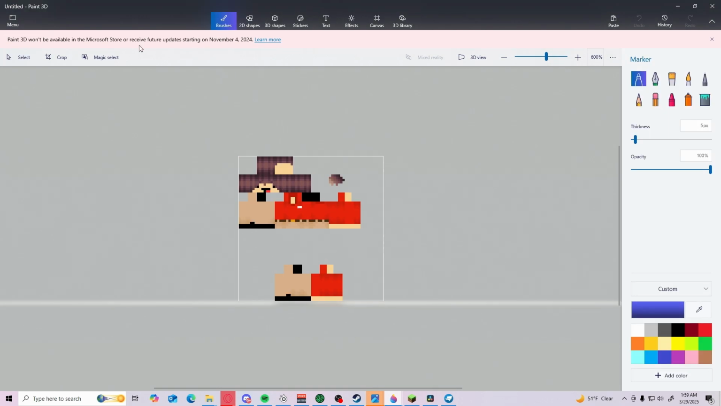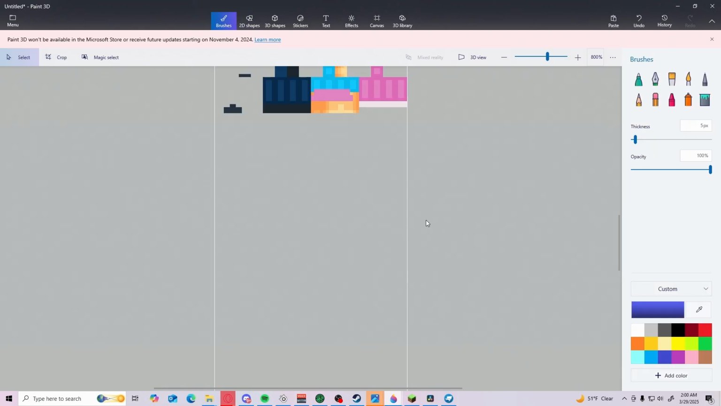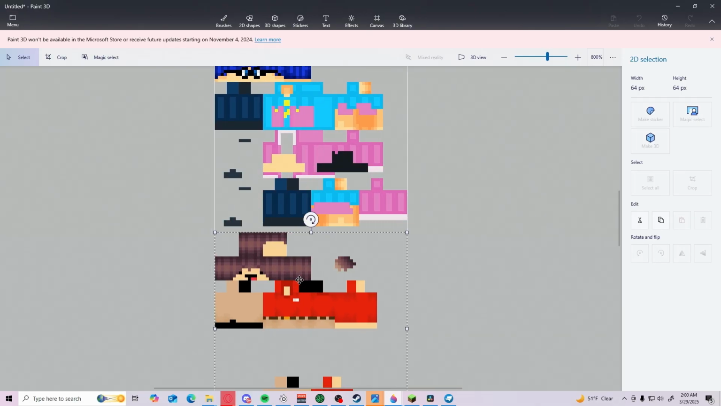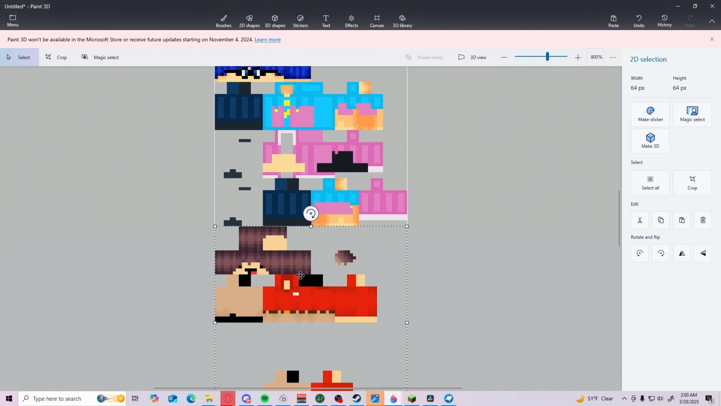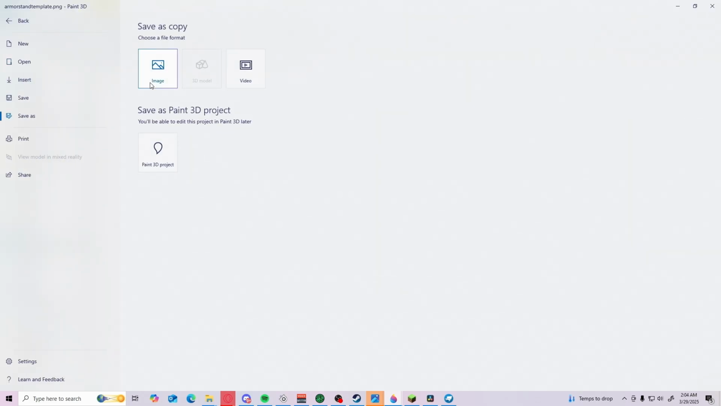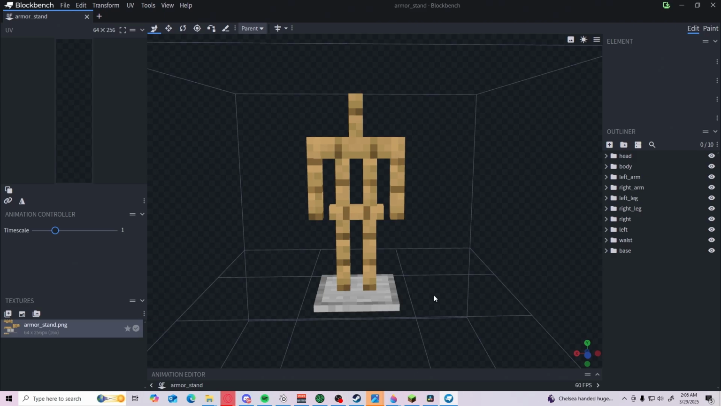Then you're going to want to go and grab your other skin. Do the same thing, copy and paste. And here we're going to want to align this to be right under our previous skin. And just like that, we have our template. So now what we're going to want to do is save as image. And we're going to want to go to wherever we're keeping our resource pack, open Assets, Minecraft, Optifine, Random, Entity, Armor Stand. And this is where we're going to save our template. And with that saved, we can now begin adding our player models onto the armor stand.